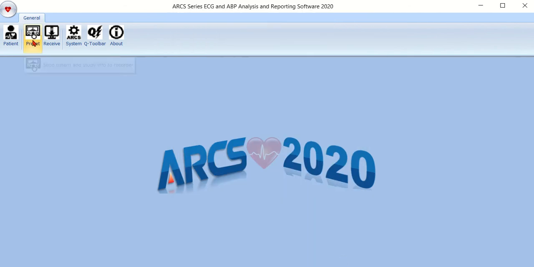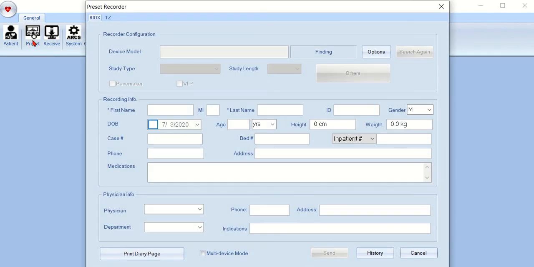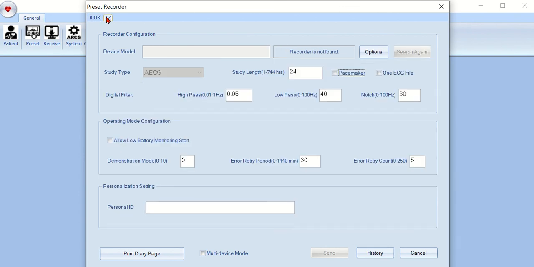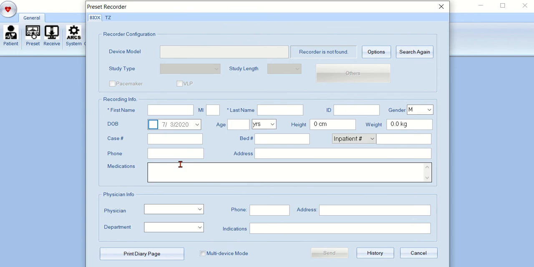Next, let's look at recording preset. For the recorder and the preset, you have the choice of all the Vasomedical or BIOX recorders, and we also have special parameters enabled for the TZ recorders. In the TZ recorders, you'll notice that you just get to put in the personal ID and other information, but on the BIOX recorders, you can put the patient ID, patient's name, physician's name, things like that. It's just the structure of the differences in the recorders.